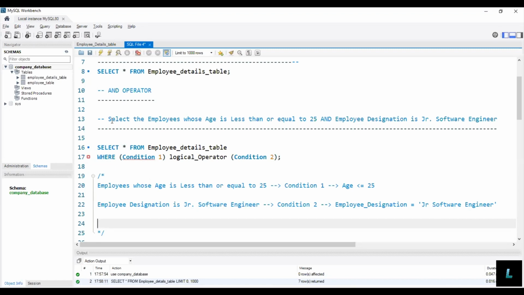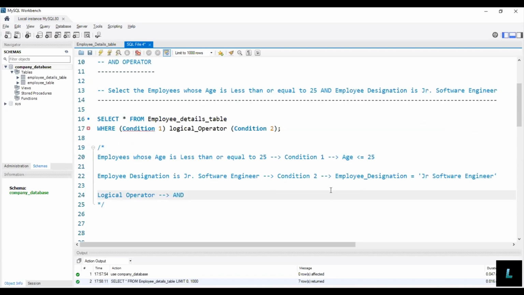In the query itself, they have clearly mentioned to select the employees whose age is less than or equal to 25 and whose designation is junior software engineer. In the query itself, they mentioned the logical operator as AND. So instead of the logical operator, we need to use AND. Now what I'm going to do is substitute this query instead of condition 1, and instead of condition 2, I'm giving this one. And instead of the logical operator, I'm giving the AND operator.